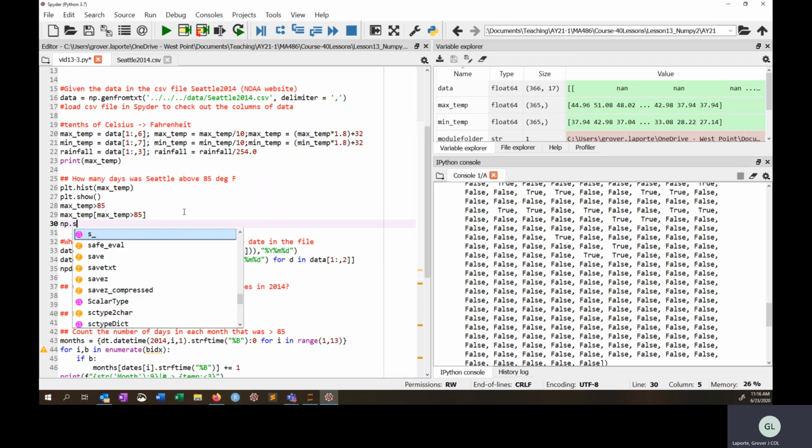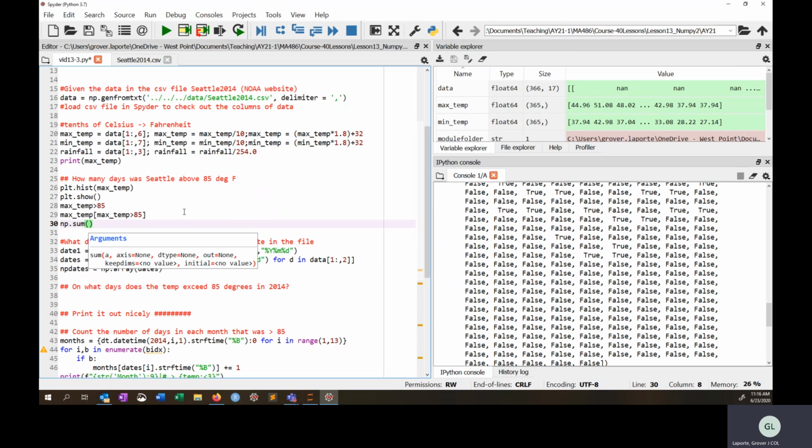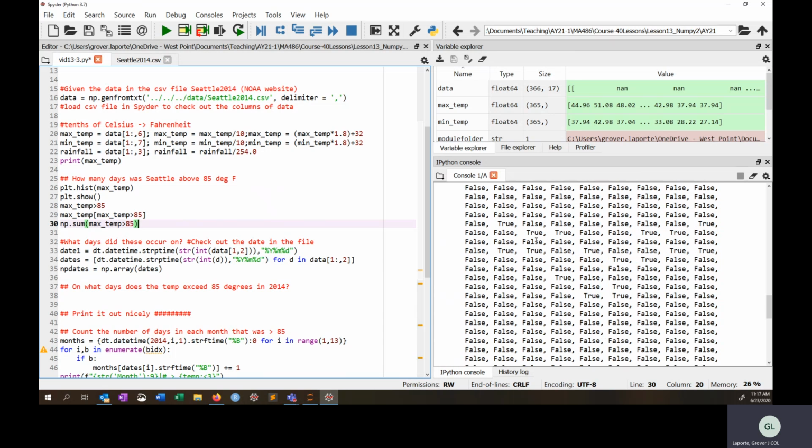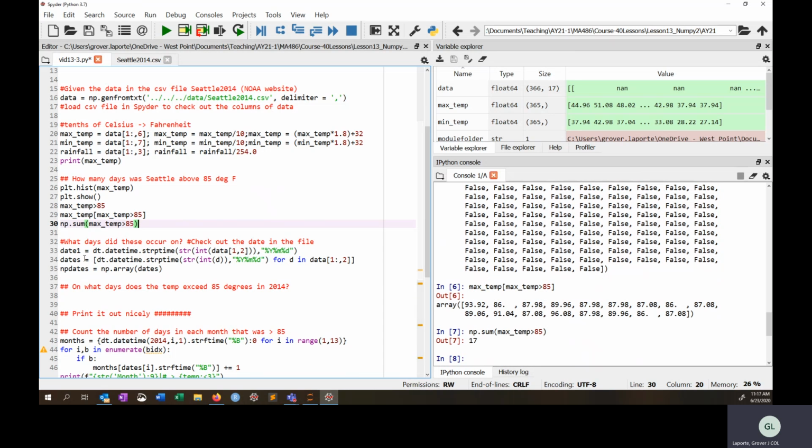So np.sum of max temp greater than 85. Why can I use an np.sum here and not a count? Because these are just zeros and ones, and if I add 0, obviously nothing happens, and the ones are the ones that actually count. So what it does is it just goes in and counts the number of trues.